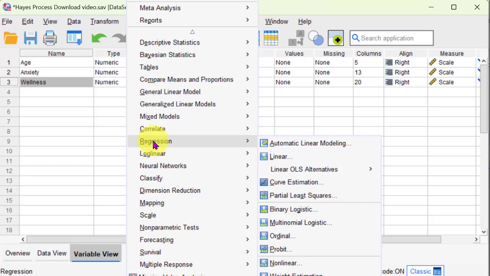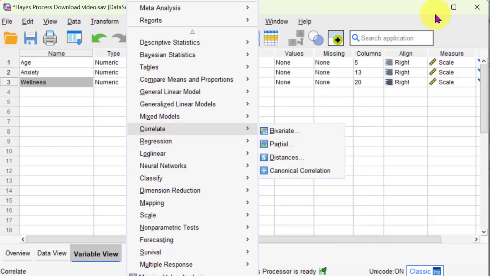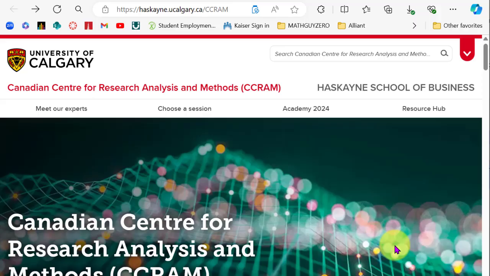Personally, I think it should come with it because it's such a great process. But let's go ahead and do that. So, to get the Hayes PROCESS, you're going to go to this website. I'll put the link down there somewhere.